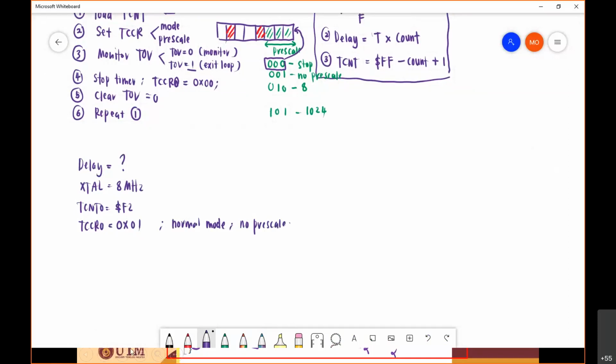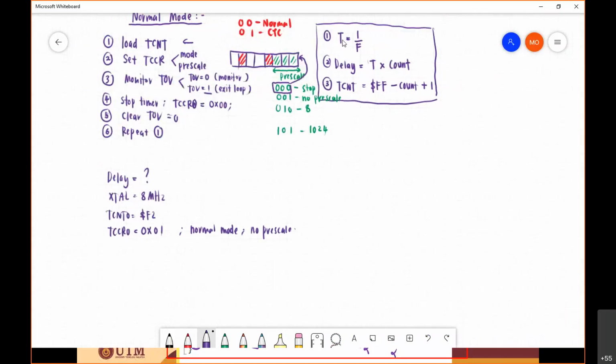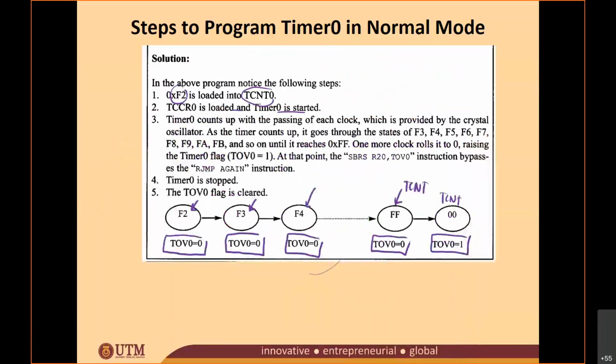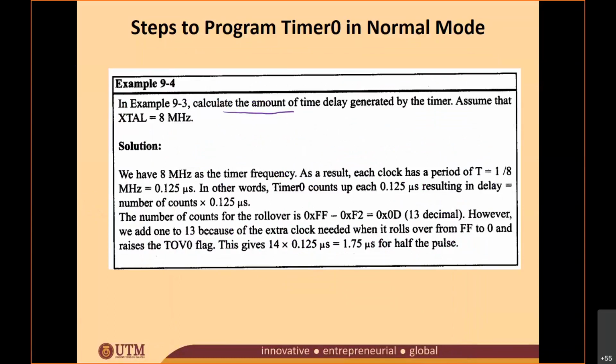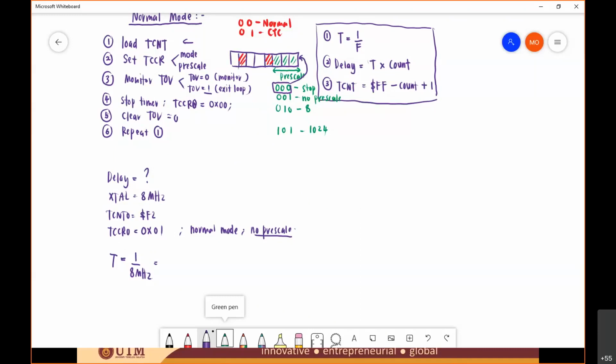Okay, so based on the calculation above, you can find out what your T is. T equals 1/8 MHz because there is no prescale used, so you can directly divide 1 over your F. So what will you get here? 1/8, you will get 0.125 microsecond. Okay, so this is your T.